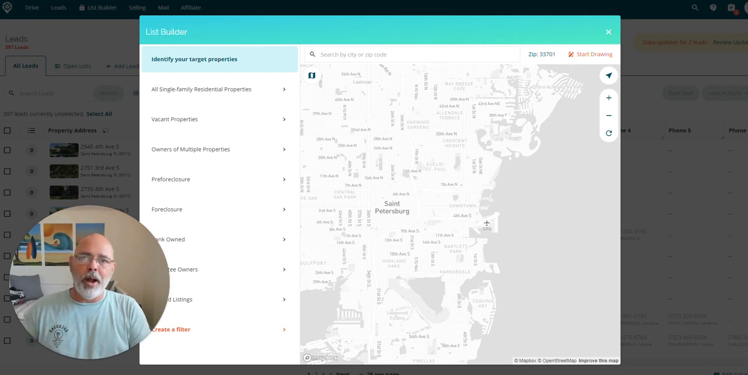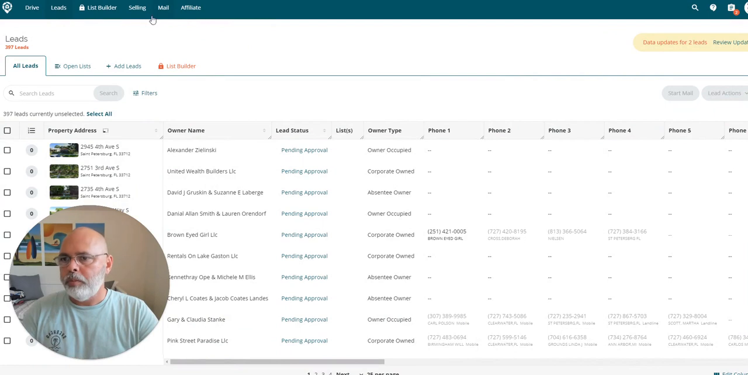So if I buy vacant properties in St. Petersburg, and 10 properties become occupied and another 3 properties become vacant, that list updates. So each month I don't have to buy a new list. So great feature on the list builder.